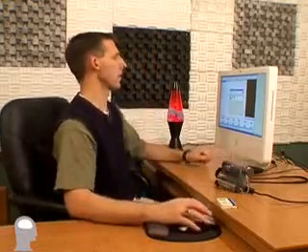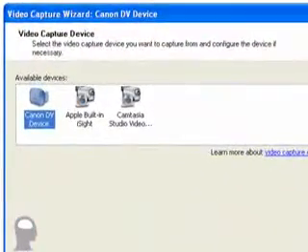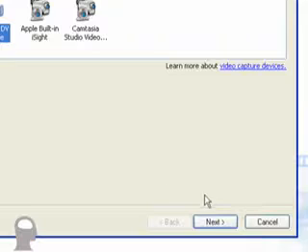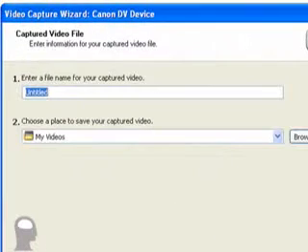So back over here on the screen, it says, select the video capture device you want to capture from and configure the device if necessary. The available devices are the built-in camera on the computer or the Canon DV device. That's the camera I just plugged in. So we'll go ahead and select Next.